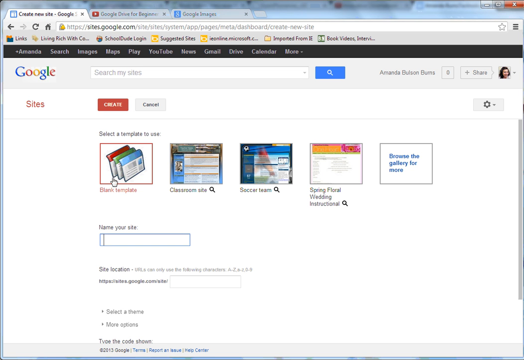The first thing is to choose a template. I'm going to use the blank template so we can customize it the way we'd like. If you don't like to start from scratch, you can choose any of the templates that are listed here or in the gallery. The next step is to name your site.